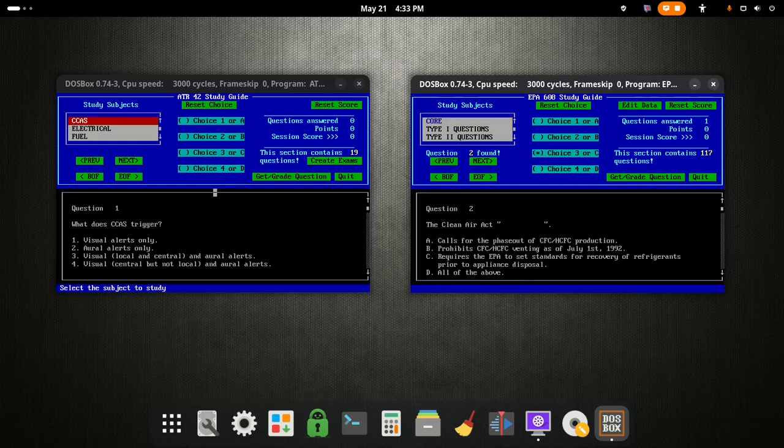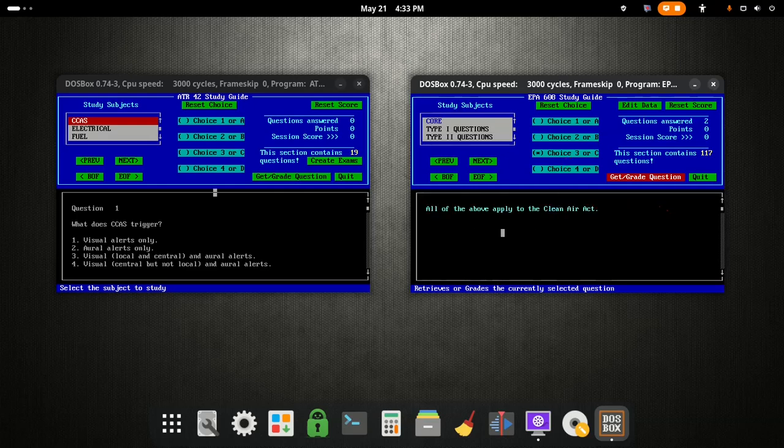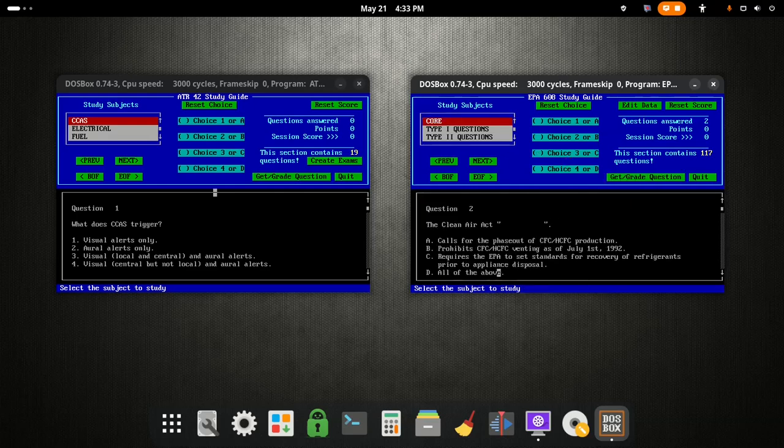I'm going to say it's C. I don't know on that one. And it's actually the wrong answer, and all of the above was the correct answer for that one. So you can see here, I got two wrong, and I didn't get any right. It's showing me that there's 117 questions in that section.